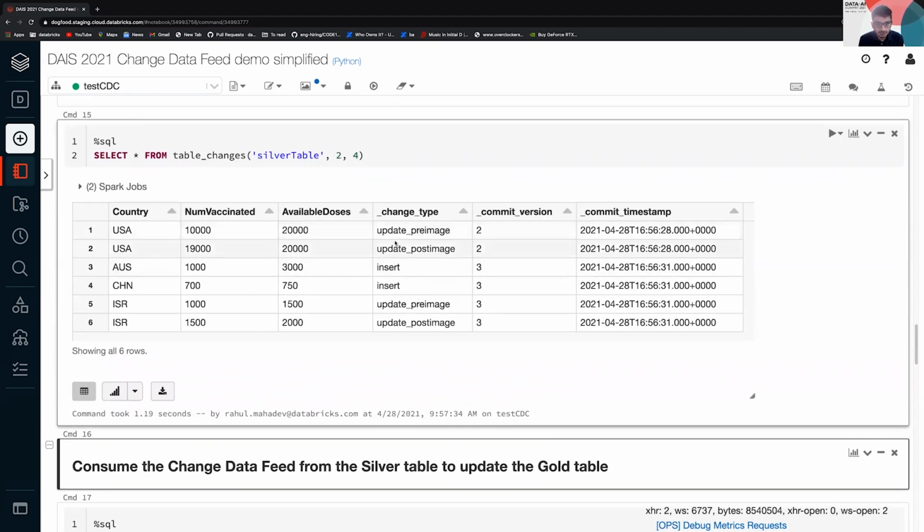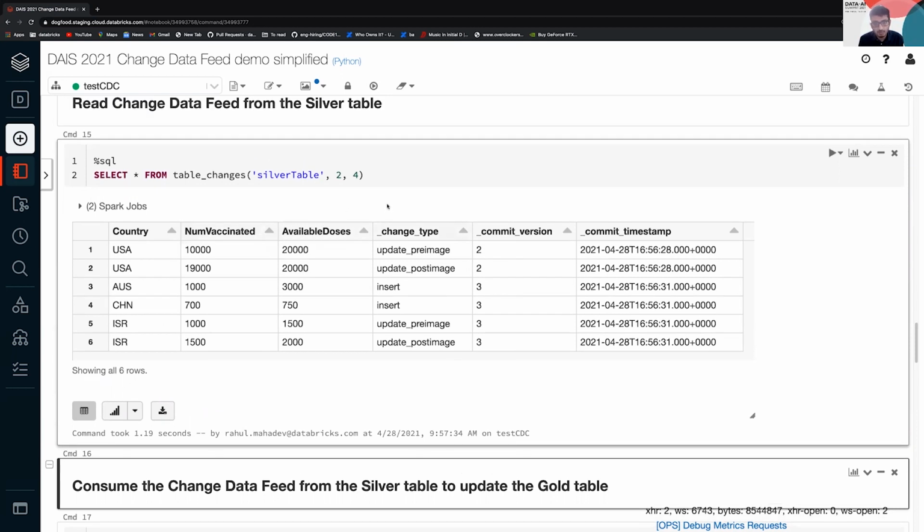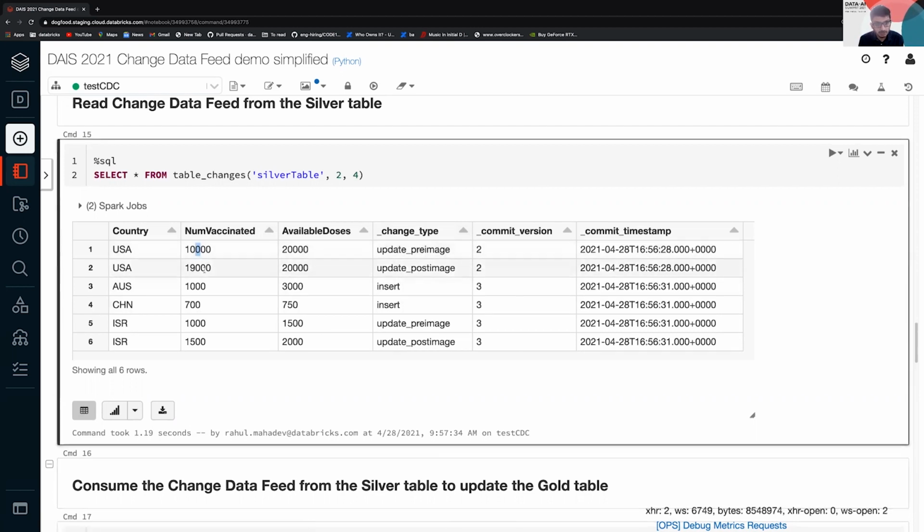As you can see here, we get the existing data rows for the table, along with some additional metadata columns, which indicate what type of change it was. For the pure inserts, we have the change type column indicating that it was an insert. But for updates, we have 2 rows, the pre-image and the post-image, with the pre-image containing the old values and the post-image containing the new values.